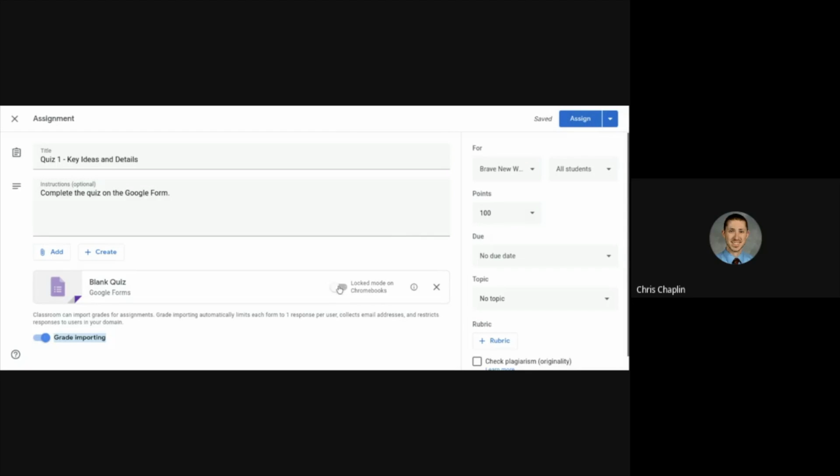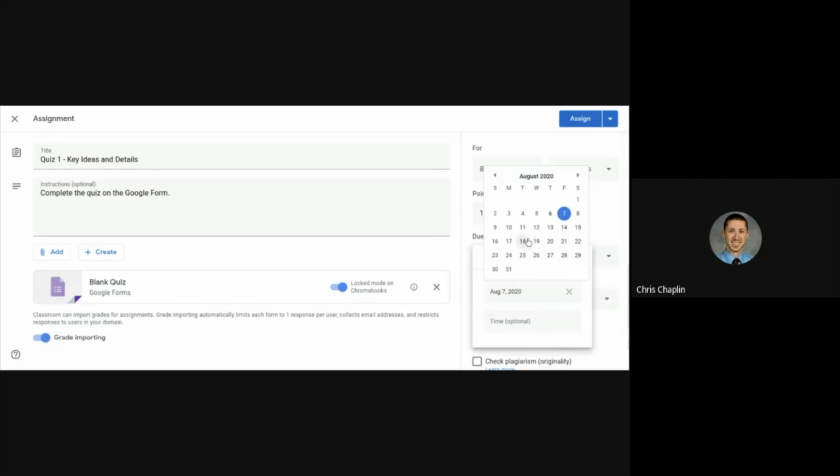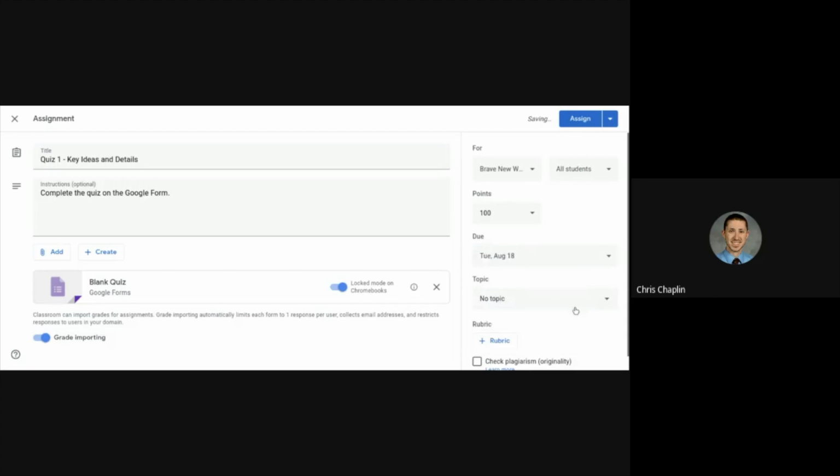You can also put on the lock mode. So when students are taking this, they can't go on any other websites. So that's a really useful tool, especially if they're at home. I can make my due date like before. I can choose my topic. So I'm going to call this module 1 since it's a quiz. I can assign my classes, assign my students. I'm going to have them all do this one, and I'm going to assign it.